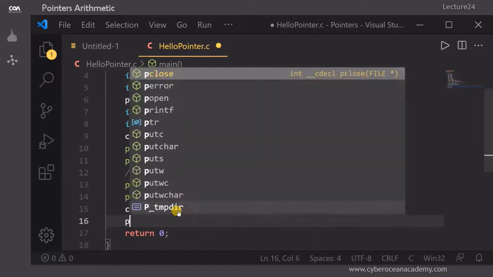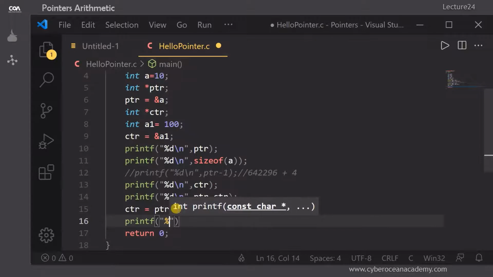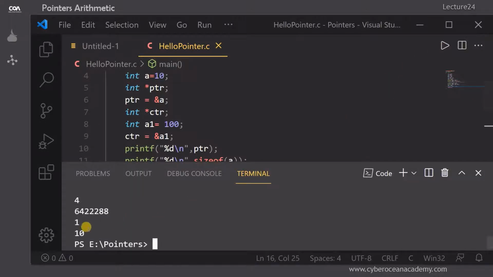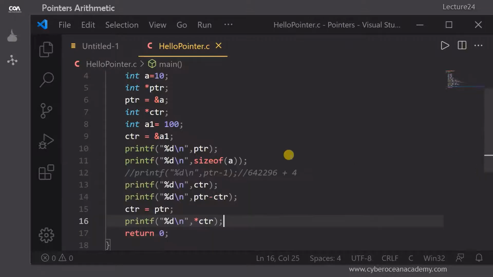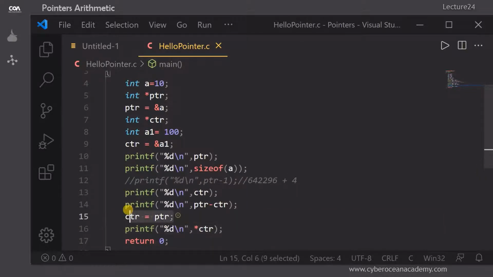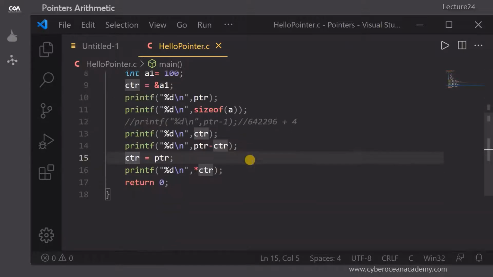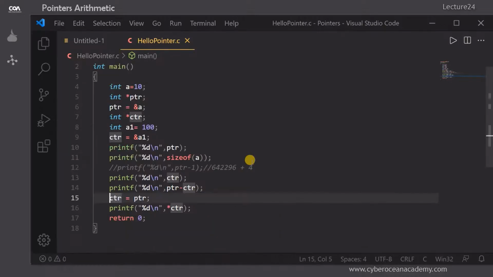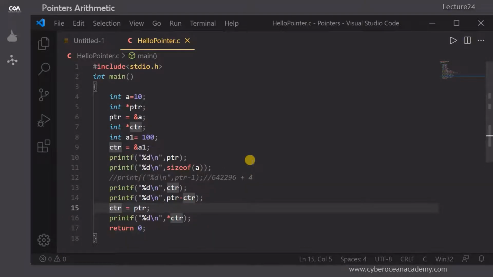Here when we print the value of star CTR, it will give us the value of A, that is 10. So we can assign our pointers in this way. This is all about pointer arithmetic, guys, and in the next part we will discuss types of pointers. What is a null pointer? What is a void pointer?